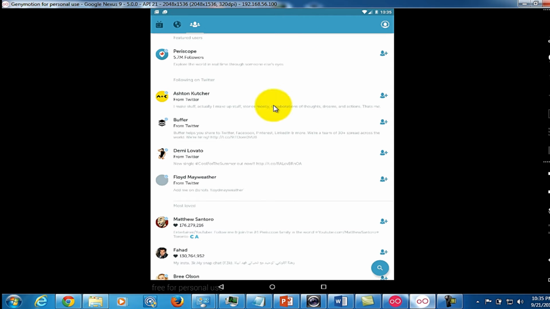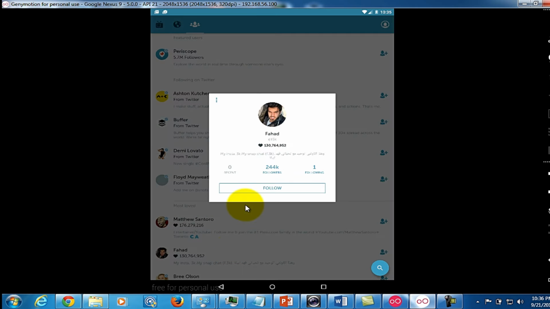And this is where you can look up users to follow. Periscope will organize things according to the people that you're already following on Twitter, as well as people that you're following on Periscope. If you click inside of these particular areas and click the follow button, you'll be following them on Periscope.